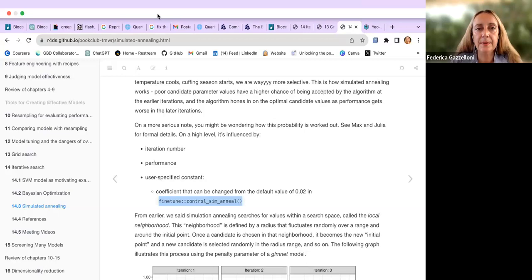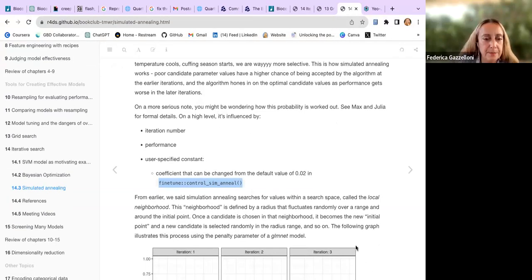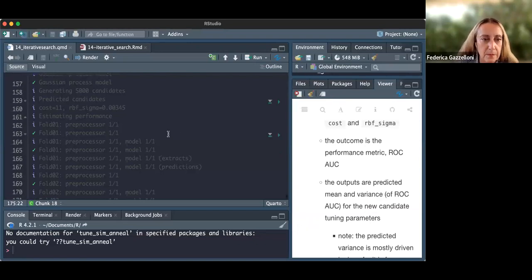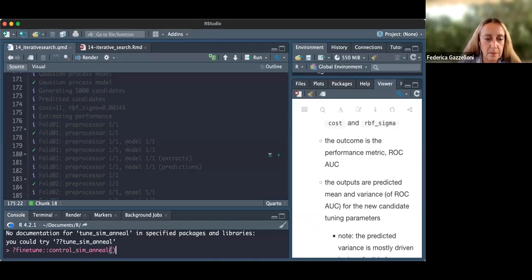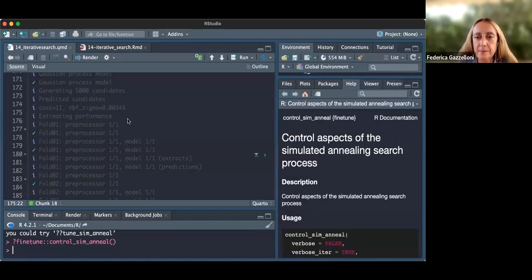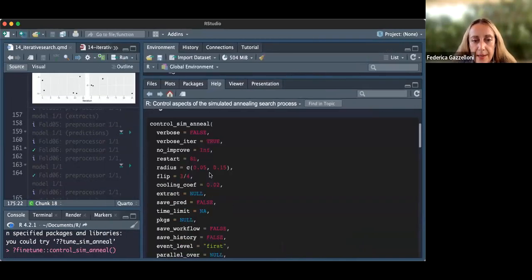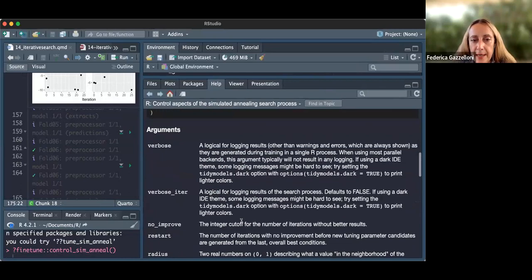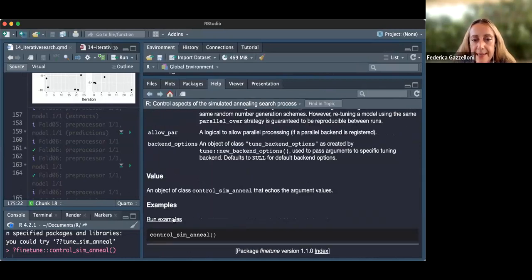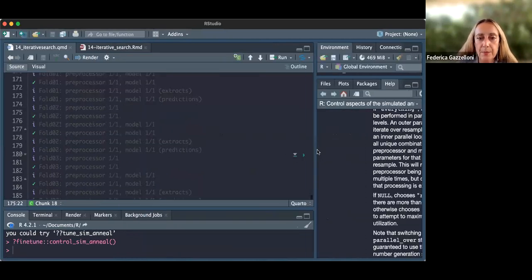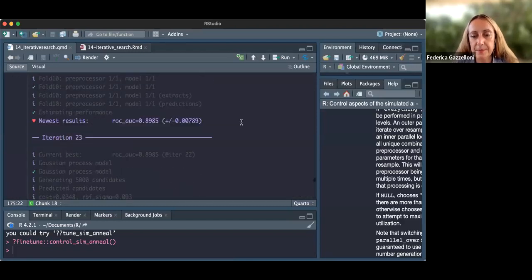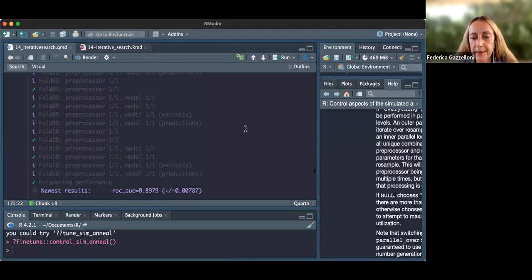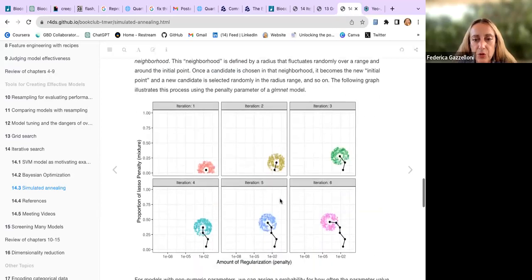So let's go back to RStudio. And this is the documentation. There are a bit more options that can be used. But basically the same syntax as we saw before. Okay. And that's it. So this is what I want to show you.